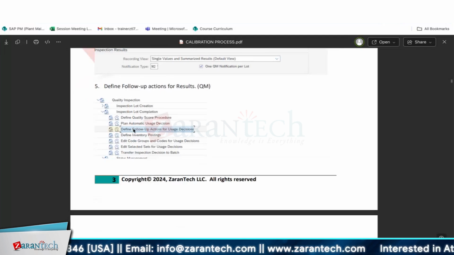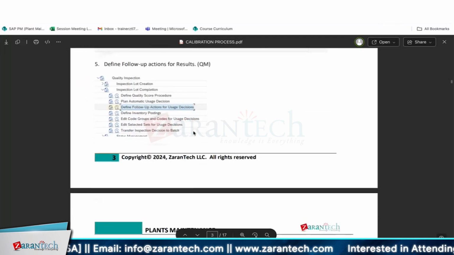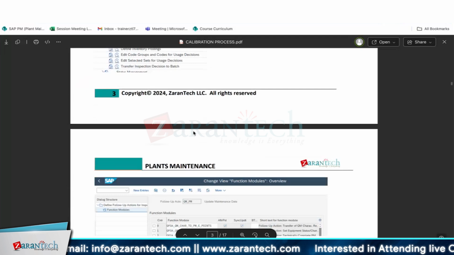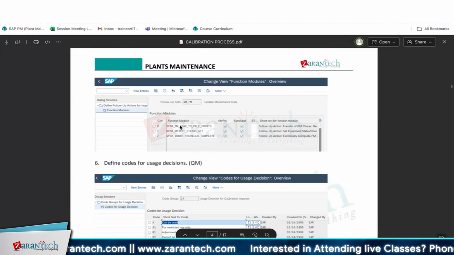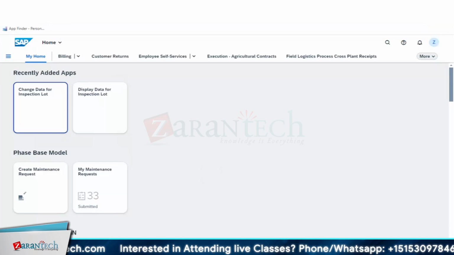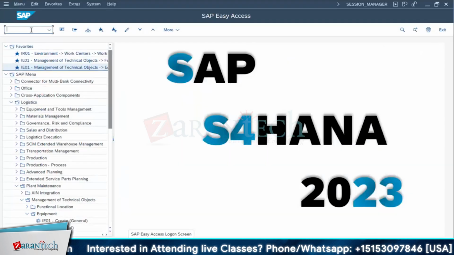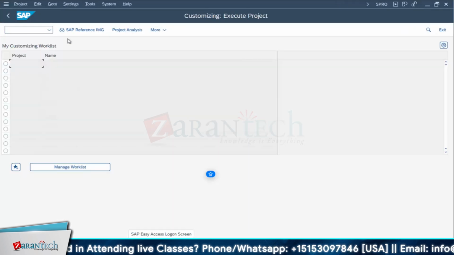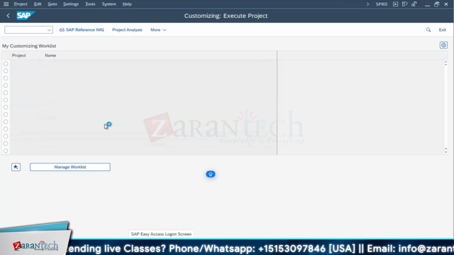Here the function modules were missing. This is done by the QM team. There are many function modules for this particular path, and I'll show you. So let me go to SPRO, SAP Reference IMG.